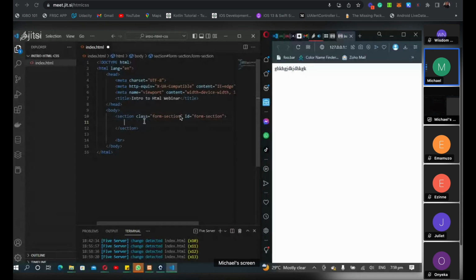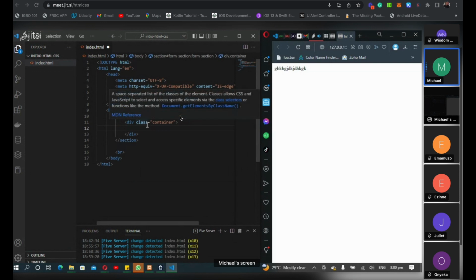So I just created a section here, and inside this section, I want to have a division like this. Now I want to divide this into two, and I'm going to call this container. Okay, so I'll give it a class name of container. It's going to contain my two forms, right? So I'll close it. Now within this particular div here, I want to have two sections.